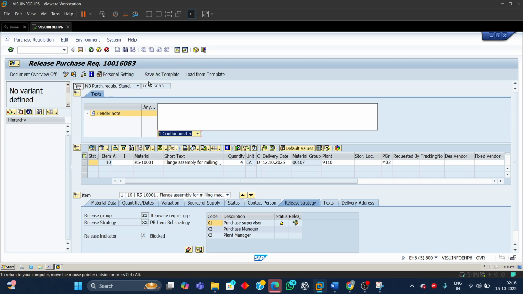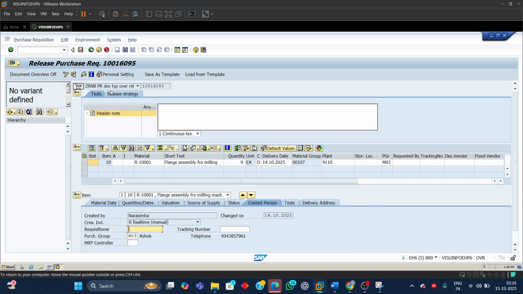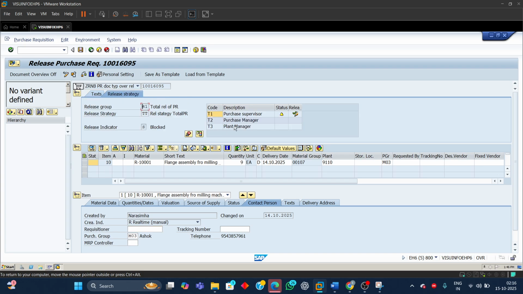Very important: as soon as you go here, by default it will show some previous purchase acquisition. You have to click on other purchase acquisition, and our requisition number is the one ending with 16095. Click on other document. We can see the release strategy tab activated. Click here and we can release this purchase acquisition by the different release codes. First T1 will release it. We can see it is release possible. For T1, click on the green checkbox here.